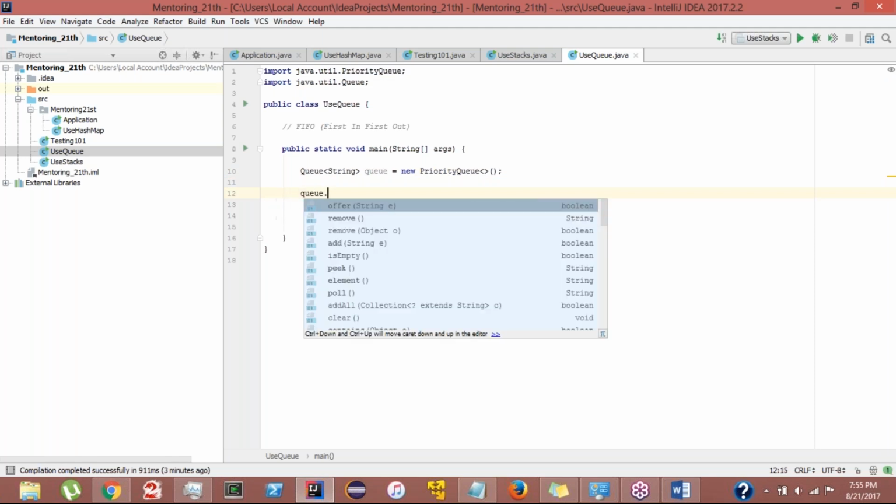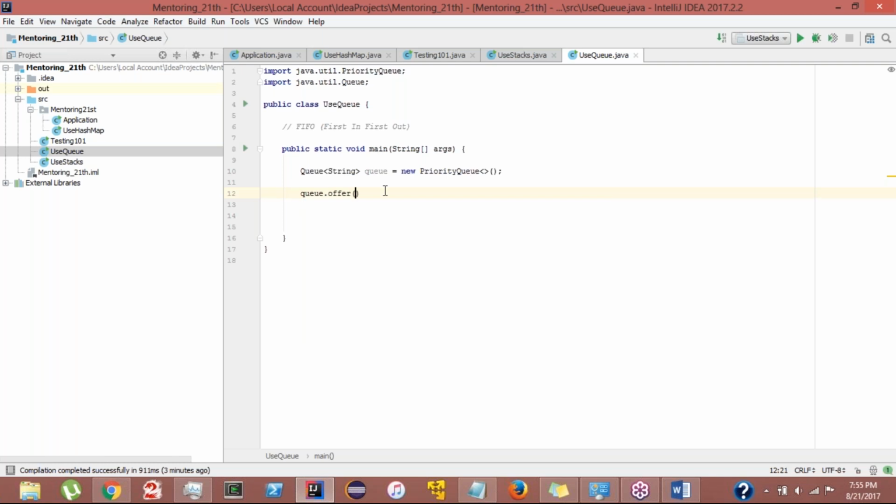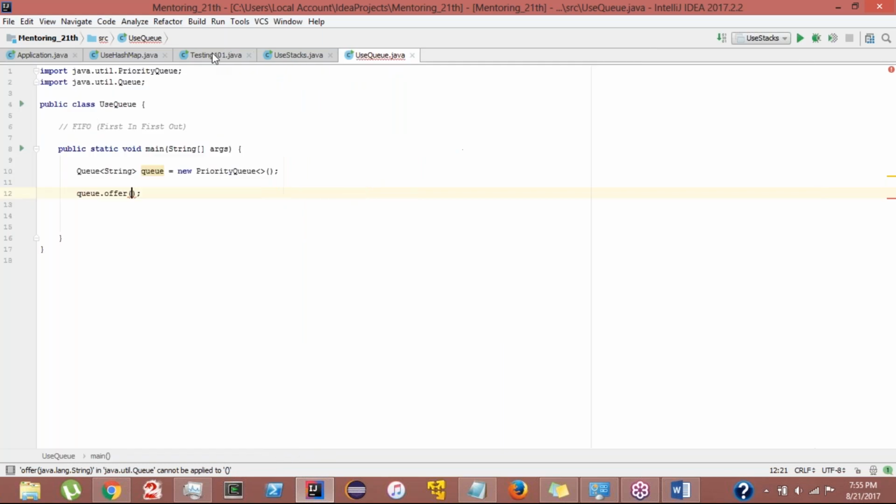So I could say queue dot, and here we see we have add and we have remove. But for queue, we're going to use offer. And this is kind of the same as saying add, or in stack we said, what did we say in stack? Push. So every different interface has their own way of talking, kind of.